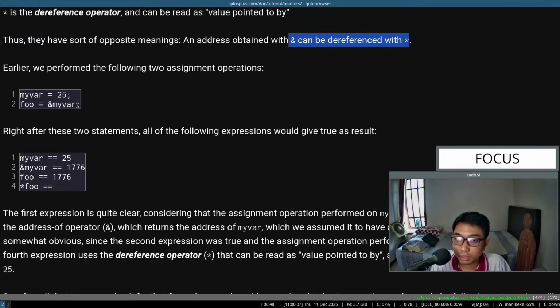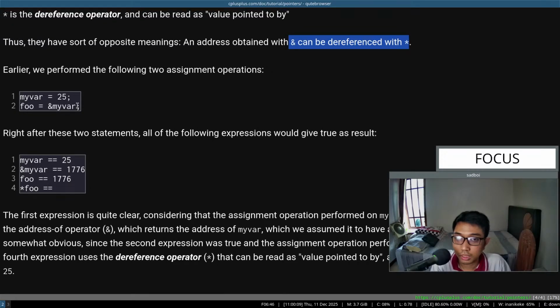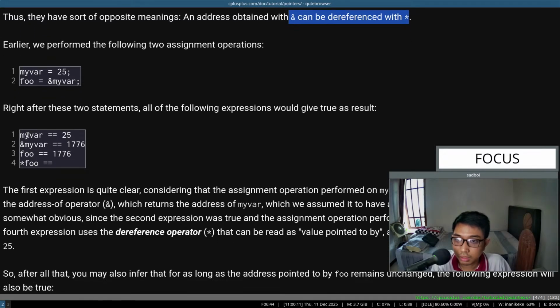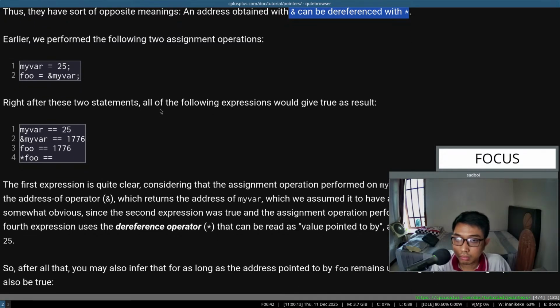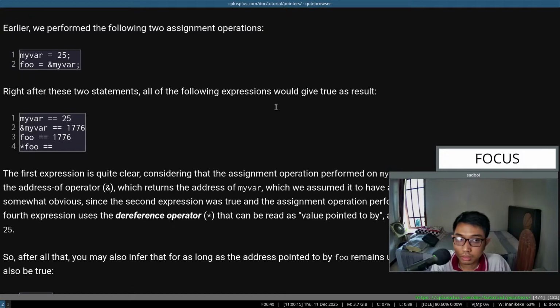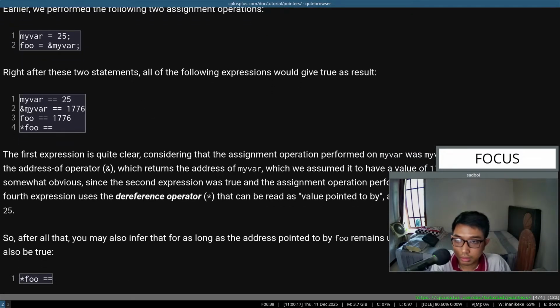Earlier we performed the following two assignment operations. After these two statements, the comparison gives true as result. Address of myvar, right? Foo storing the address of myvar. And then this one should be this one.